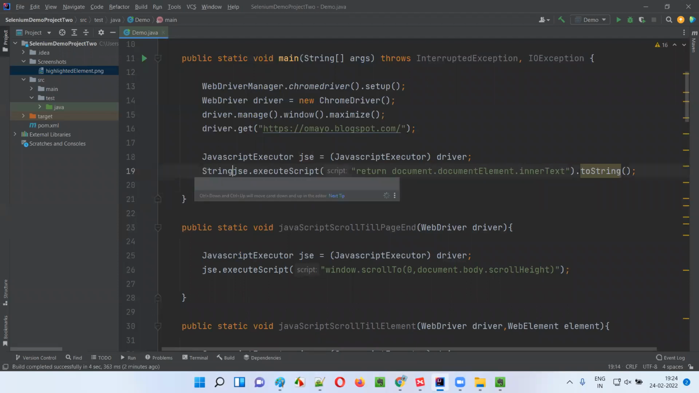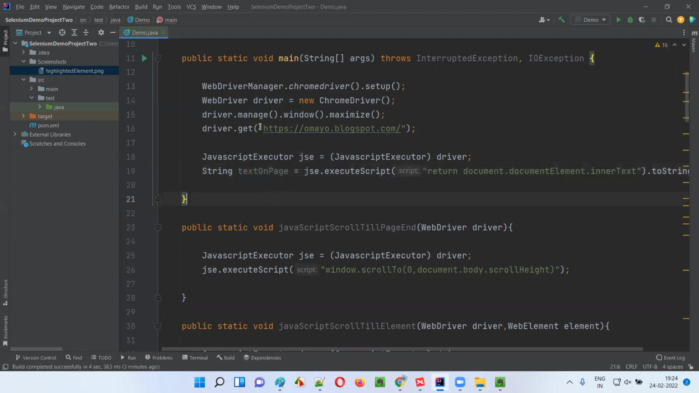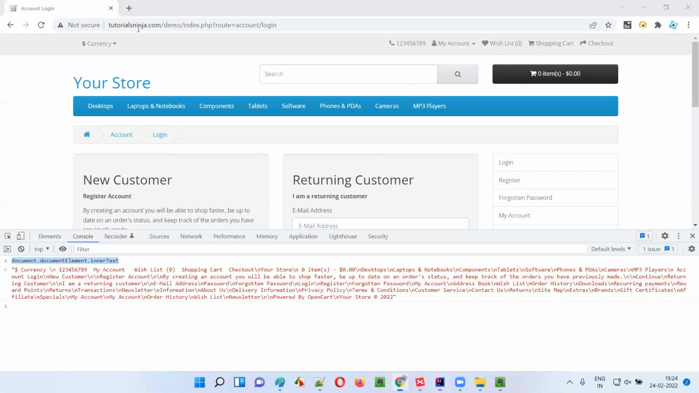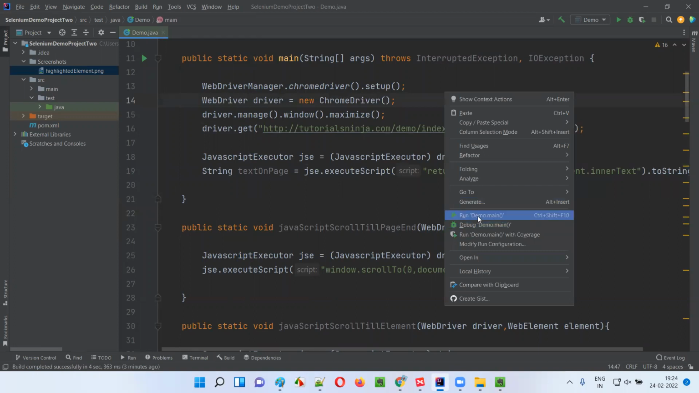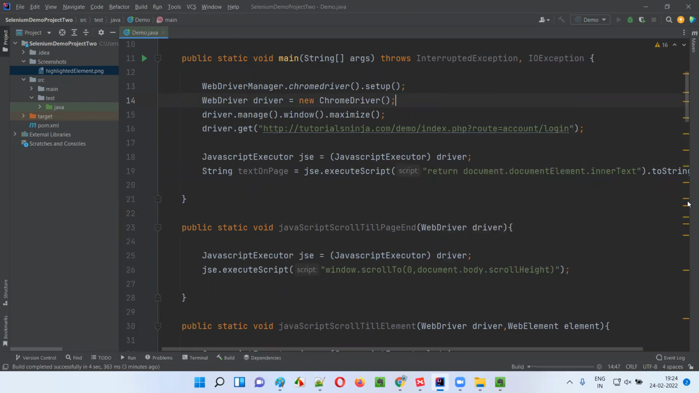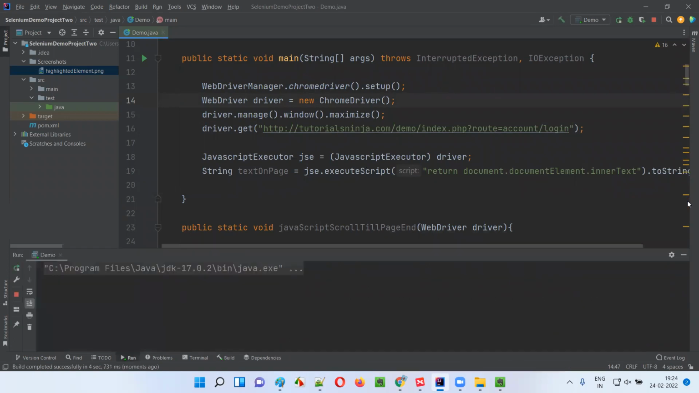Now just say String textOnPage is equal to this, and also change the URL of this application, guys, to the login page. I'll remove this URL and give this login page URL for this example and run the script. Nothing much, guys, this is what you have to do. That's it. This will get the complete text on the page and print it in the output.